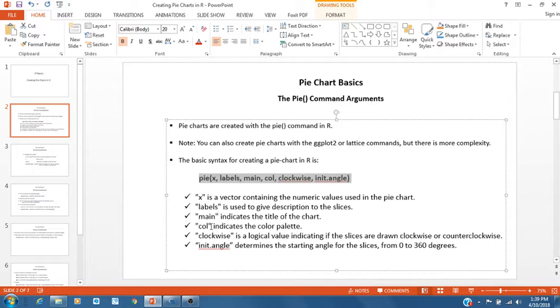The col argument indicates the color palette that you're using. The clockwise argument is a logical value indicating if the slices are drawn clockwise or counterclockwise. The init.angle argument determines the starting angle for the slices from 0 to 360 degrees.